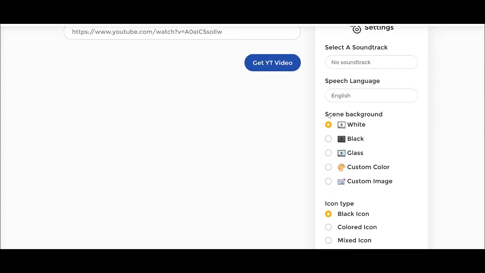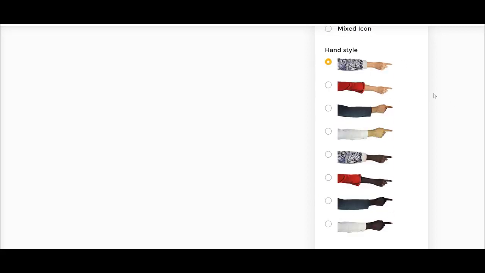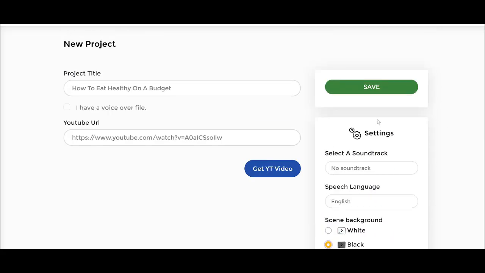Again, as you can see here, I can choose the scene. I can choose the assets type. Let's say I'll put it black and white for now. And then you can do it whiteboard, blackboard, and so on. So let's say I want to do blackboard now, and I want to leave it as is here. Okay.